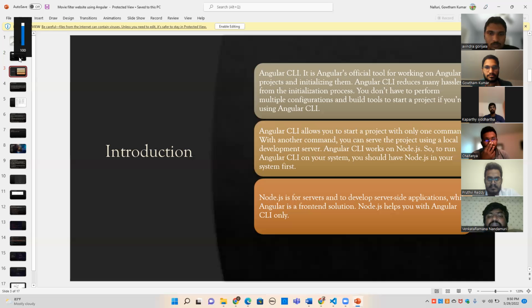So to run Angular CLI on your system, you should have Node.js in your system first. Node.js is for developing server-side applications, while Angular is a front-end framework. And in our report, we have mentioned in detail how to install these particular applications. Next slide.